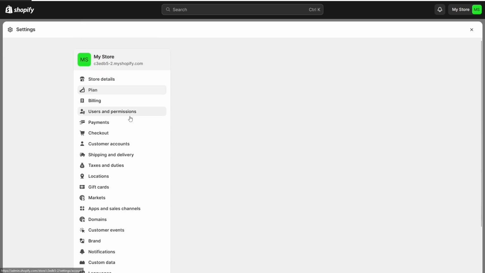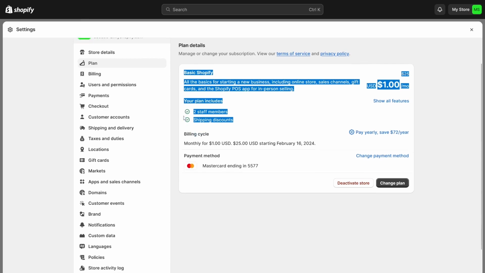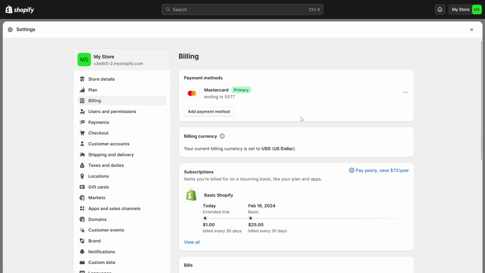Next we have a plan, which shows which Shopify plan we have purchased. Currently Shopify offers $1 per month for the first 3 months, so I have that plan. Here it is displaying the plan details, and obviously we can upgrade our plan from this position. Next is the billing option, which displays which payment method I will use to pay Shopify for my plan.